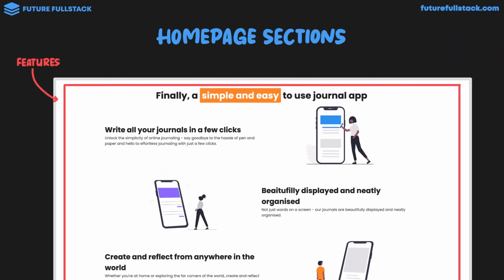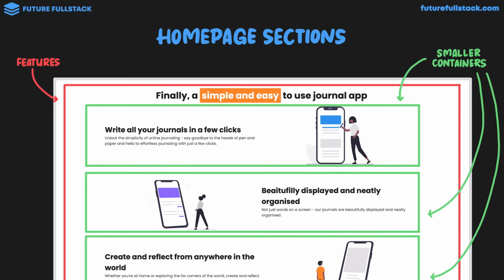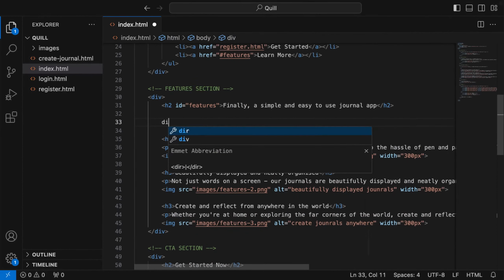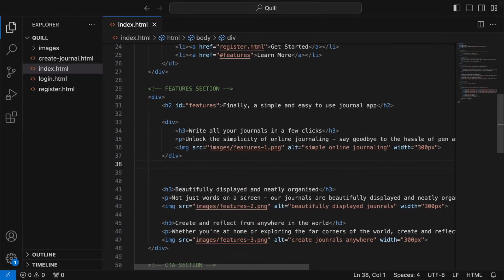Now, in our features section we looked at before, there are in fact 3 different features shown here in green that each contain a heading, paragraph, and an image. These are all smaller containers. They're divs inside another div. Let's go and add these to our HTML file. Inside our features section, I'm going to go grab a set of div tags. I'll then cut the first feature and place it inside the div. And I'll do the same to the other 2 features.